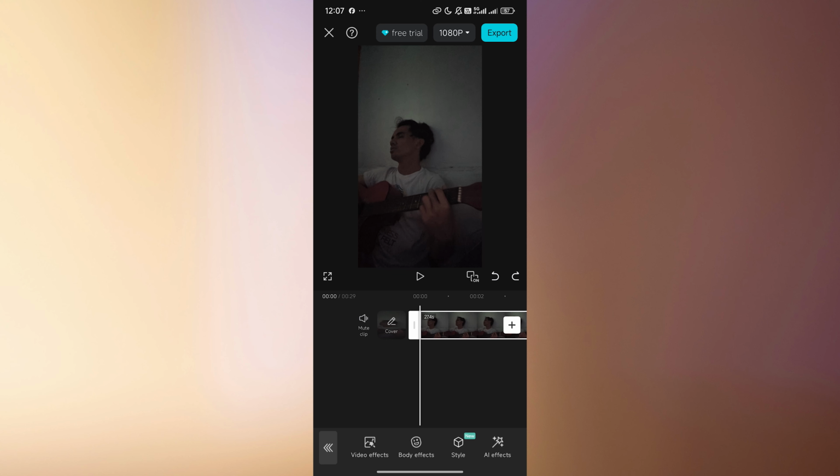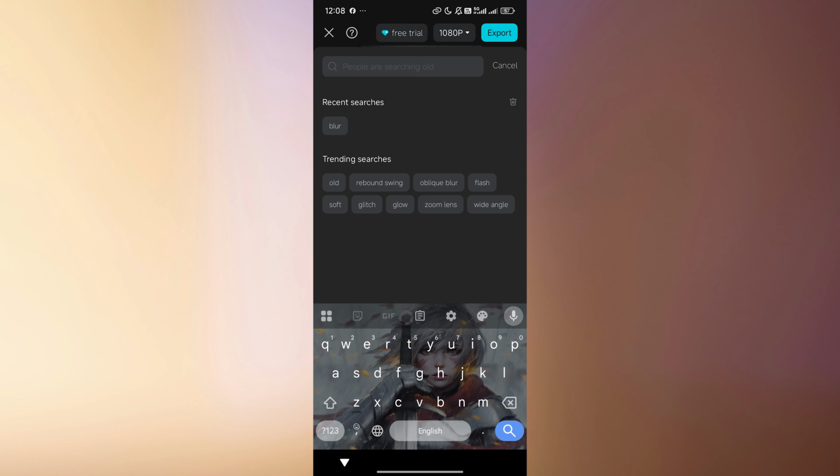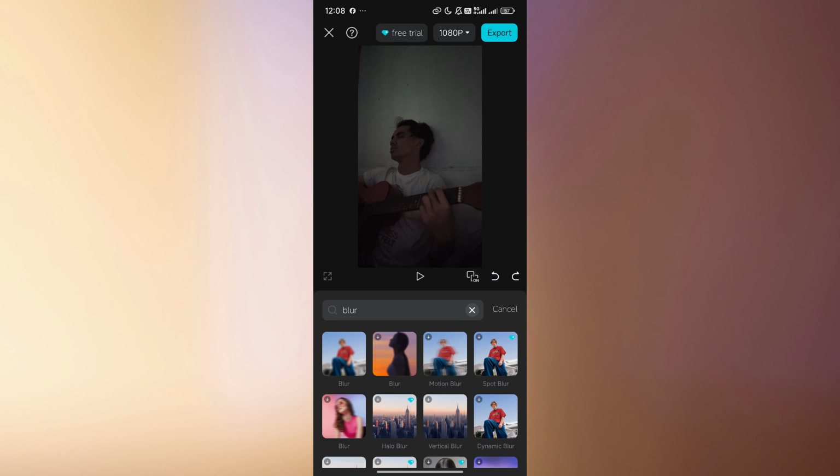What you need to do is to have a video, of course, and then click on the video, and then click on effects, click on video effects, and then search up blur. So I search up blur here, and now you just need to download any of these blur effects that they have here. I'm going to be choosing the first one, the basic blur, and as you can see, my face will look like that.